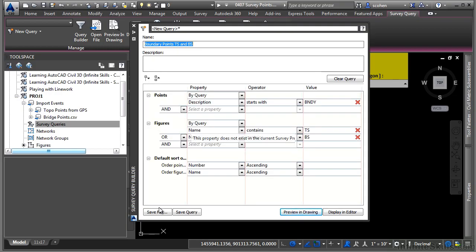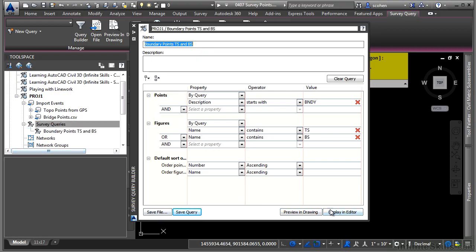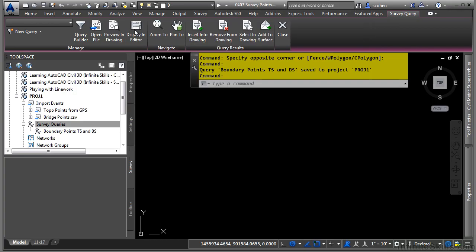If you wanted to save this as an external file to be used in another survey database, you could click here. For now, this is going to be stored in just this survey database. I'll click on Save Query. There's the query. Notice how this still stays open. We can go ahead and close this.